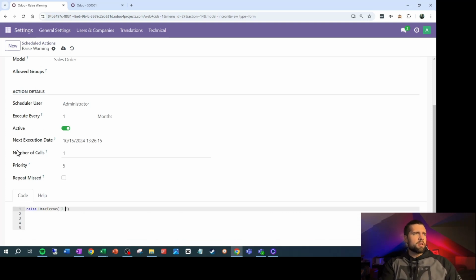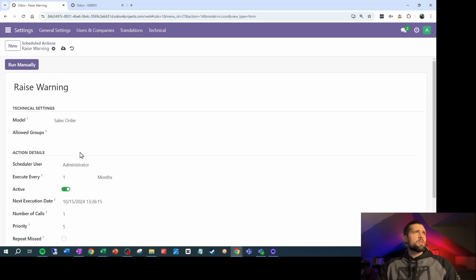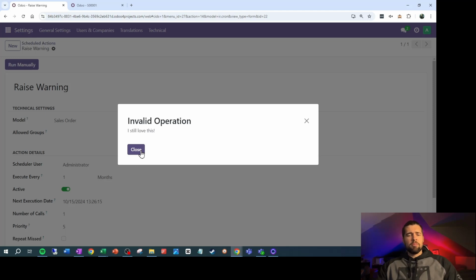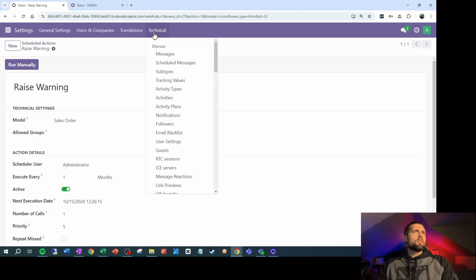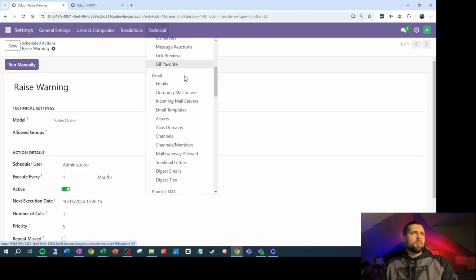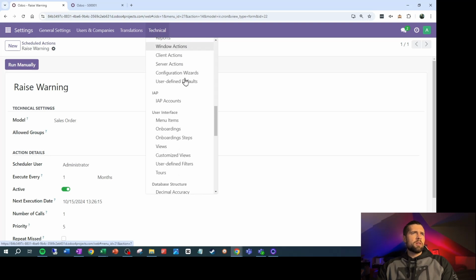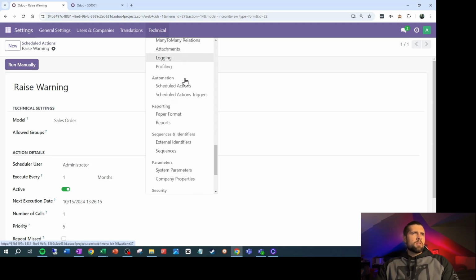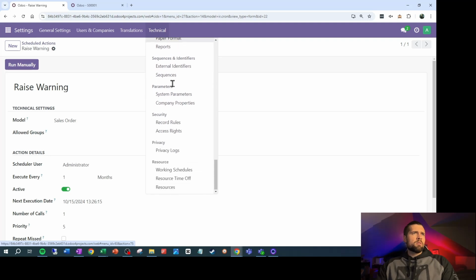And I still love this. Exclamation point. And let's save this and run it manually. And yeah, this is working just great. So now let's look for our automated actions. So we're scrolling down, scrolling down, automation. Oh crap. Do we seriously not have automated actions in Community?